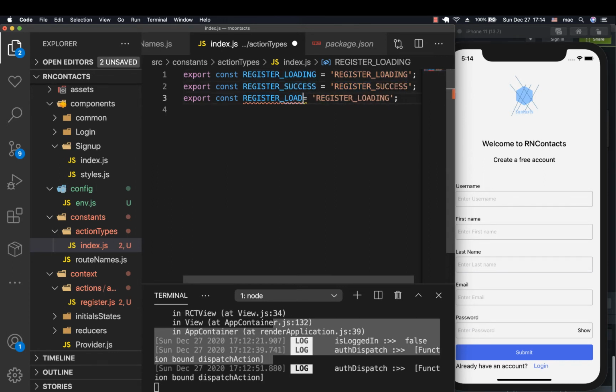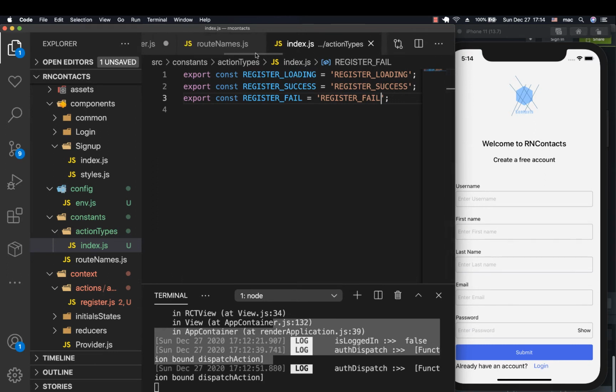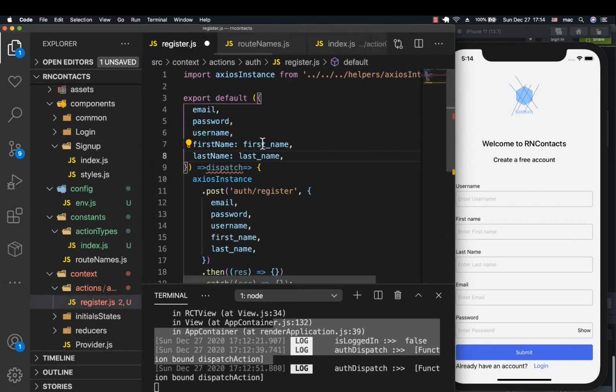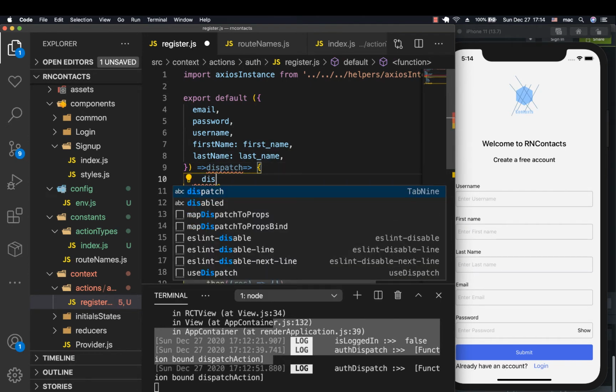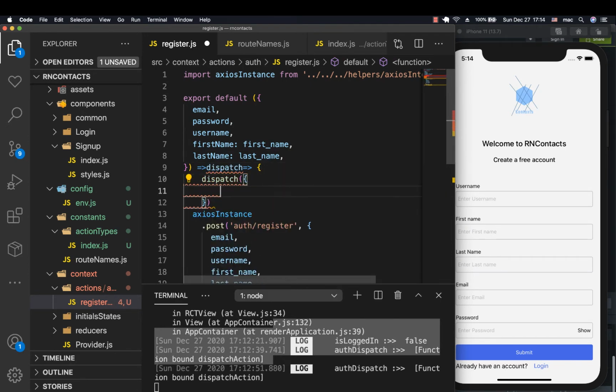So let's change this to fail. Also make sure it's the one we are using here. So now that we have those, we can dispatch them here. Before we even make a request, we can dispatch that we are now loading. So we can dispatch a type, and the type is going to be register loading.